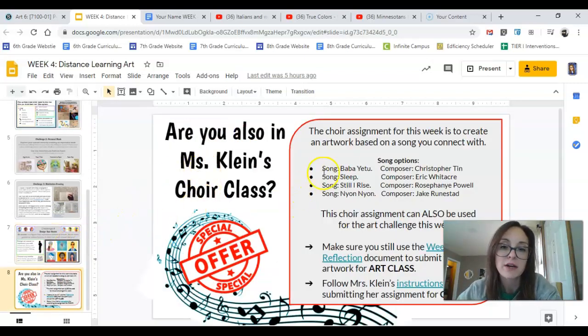And then the final thing I want to point out is that if you are in Mrs. Klein's choir class, she actually reached out to me to see if we want to do some sort of crossover, and we felt like this would be a good unit to do it with. She's having students create an artwork based on a song they connect with, and she's got the 4 song options for them. If you are in choir, you can use the artwork that you create for her class. That can double up, and you can submit that for my class too. Just make sure that you still use the reflection document and you still submit your work for art class, because if you submit it to her class, I can't see it. So make sure that you're still following our submission instructions for this class.